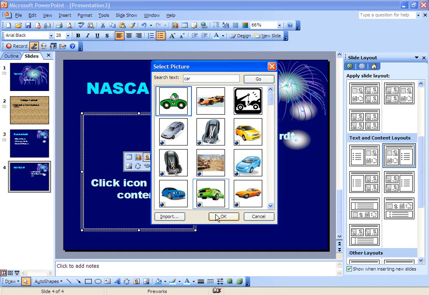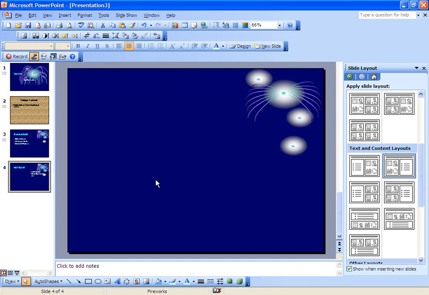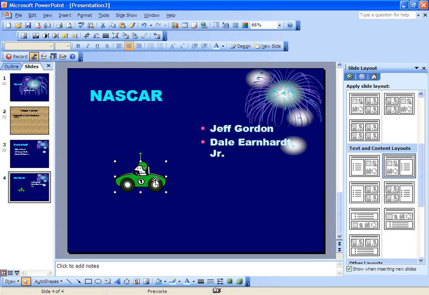So if you're doing this, just grab a car quickly. Make sure it's not a picture of a car. Make sure it's a clip art car. And I'll click OK. All right, and there's my car. Now this brings me to a couple of cool things about pictures.